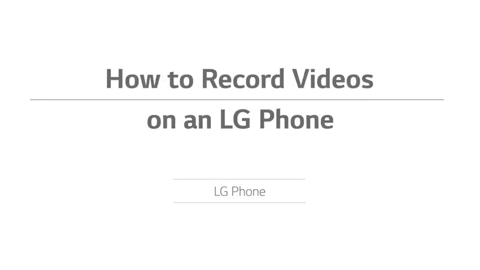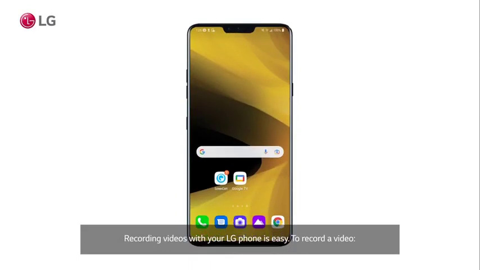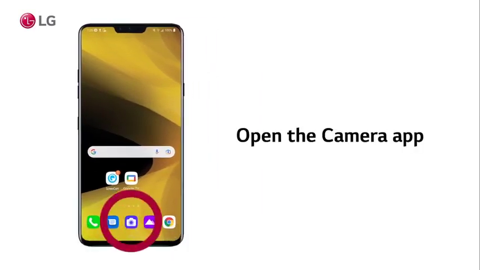How to record videos on an LG phone. The home screen of an LG phone. Recording videos with your LG phone is easy. To record a video, first open the camera app.